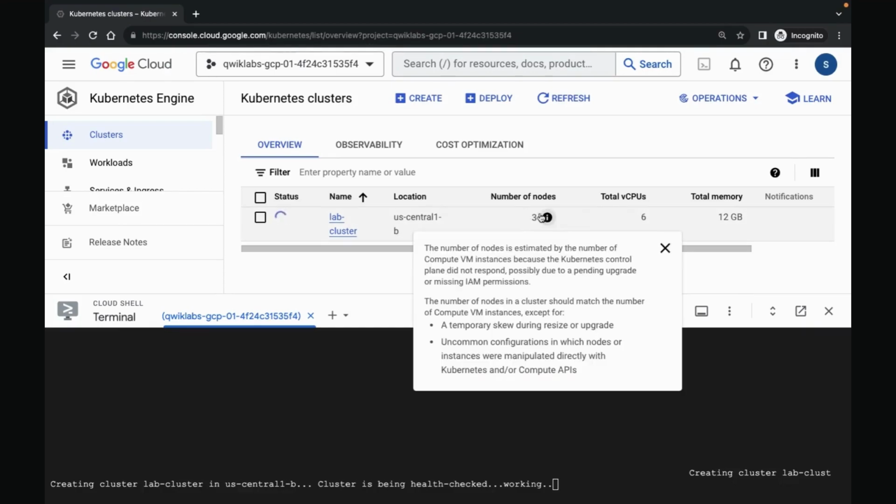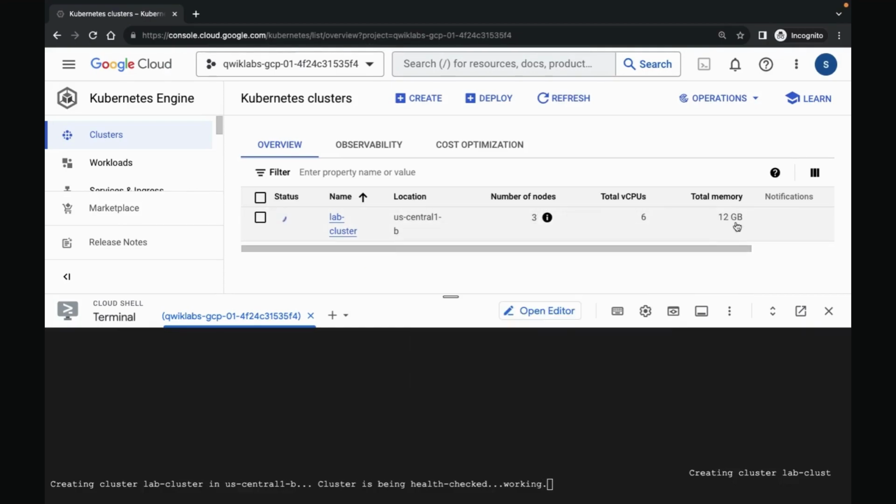Here, you see we have 3 nodes and a total memory of 12 gigabytes. We selected E2 medium machines. E2 medium machines come with 4 gigabytes of RAM. And if there are 3 of them, then that makes 12 gigabytes of memory total.